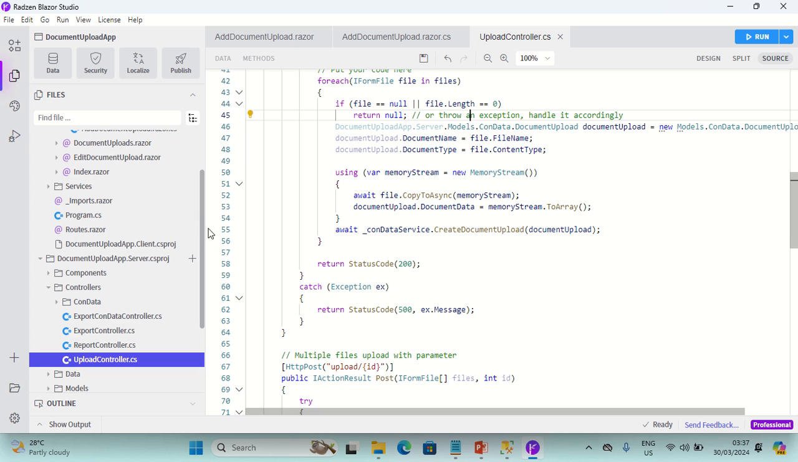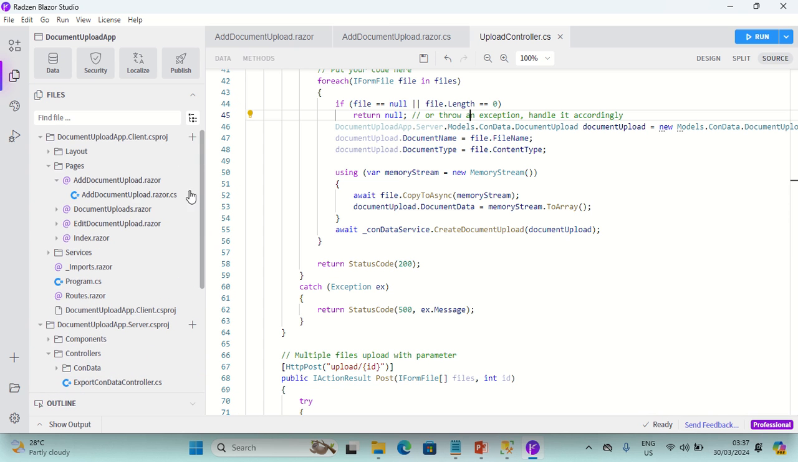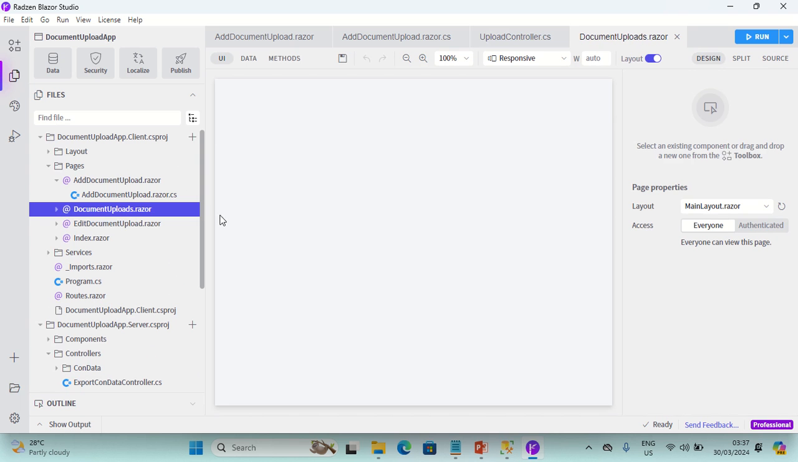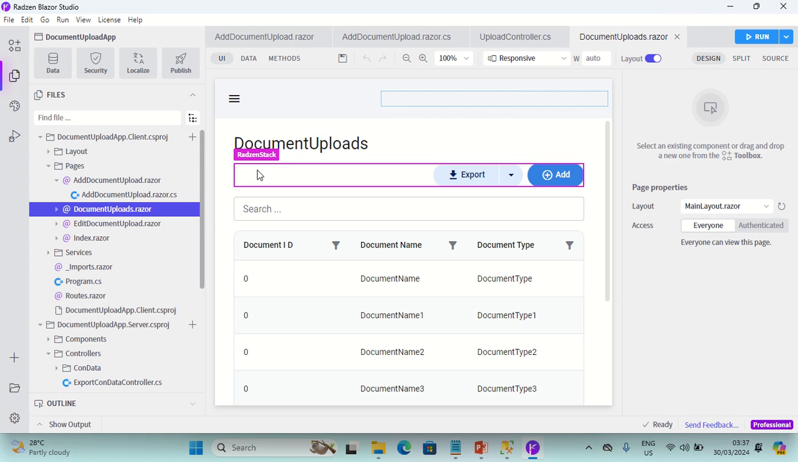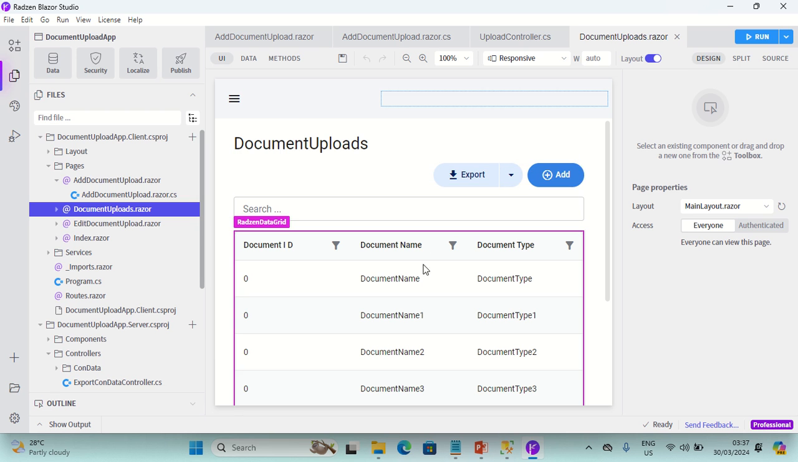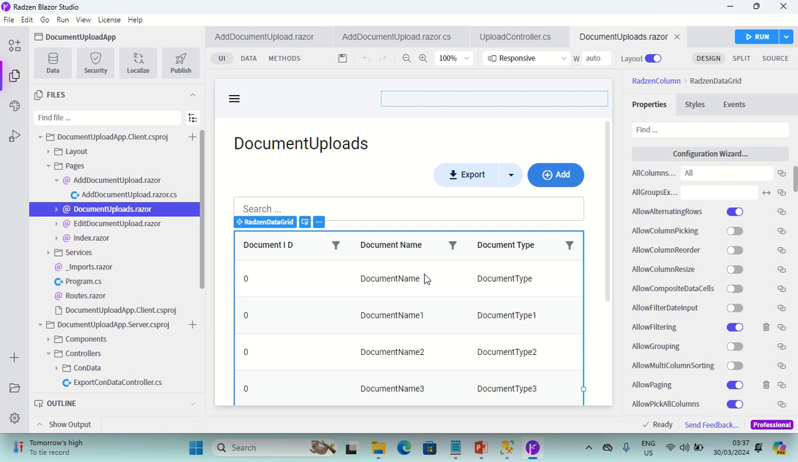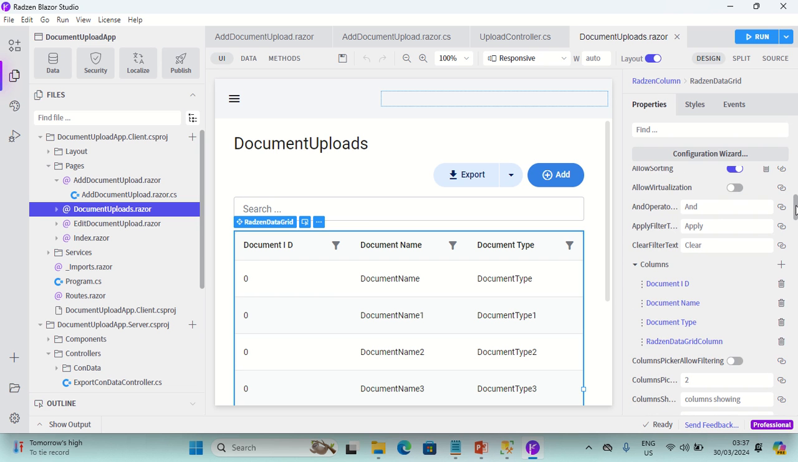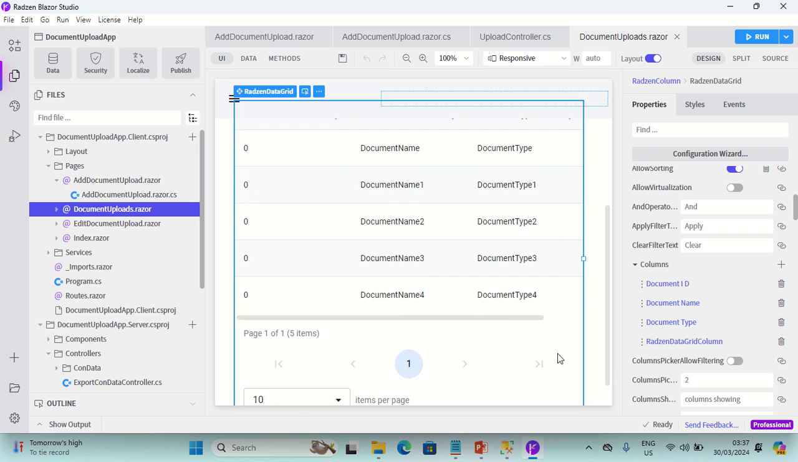Now the next thing I'm going to do is open document uploads.razor itself. I have document type, document name, and document ID in the data grid. And I also have a column for delete. So I'm going to add.